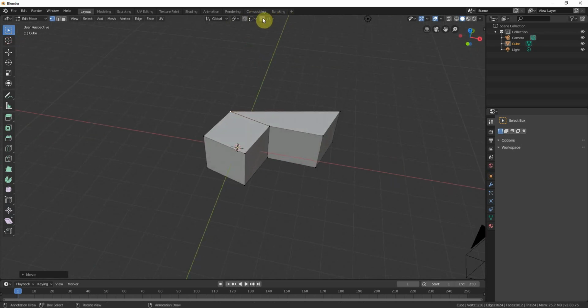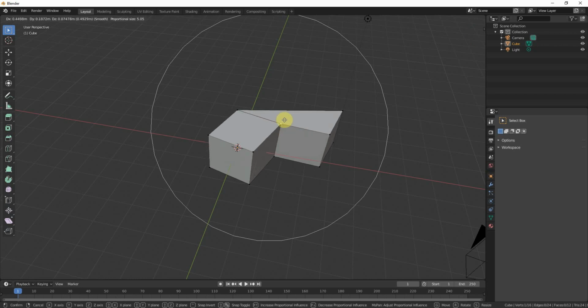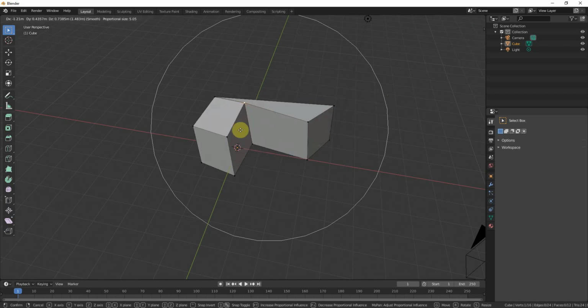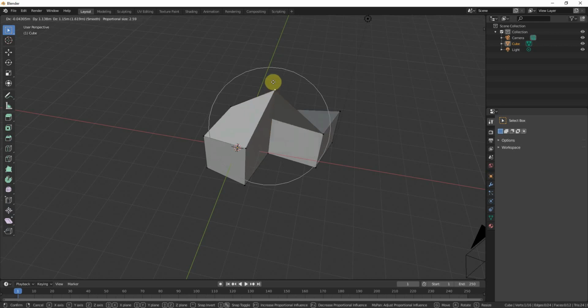And finally here we have proportional edit. What proportional edit will do is, if I grab this vertex here, with that turned on, if I go to grab this, you'll see this circle. I'm using my scroll wheel on my mouse to increase and decrease this circle. So if I increase this circle to cover the whole object, and I then go to grab, you can see the whole object is moving. If I decrease this circle, so it's only covering part of the object, let's get a bigger part. It's only affecting those parts that are within the circle.